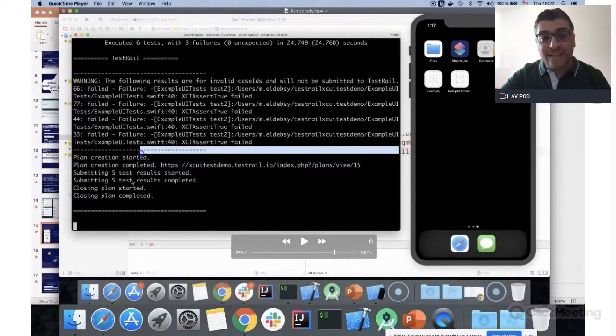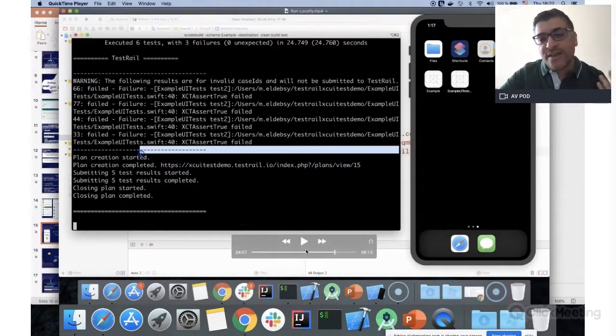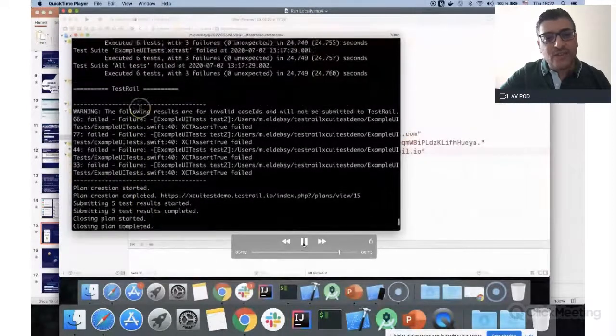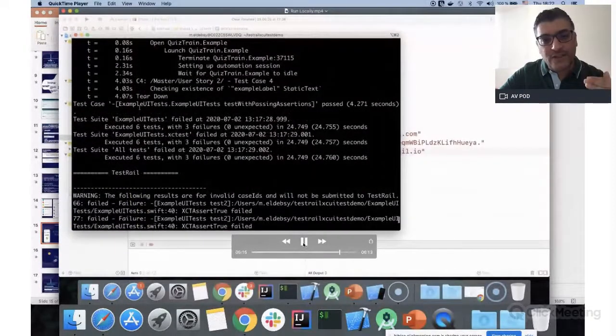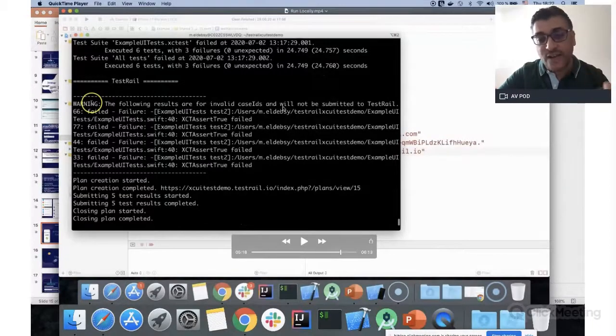And we have 5 test cases. But if you go through our application, you can find that we have 6 test cases, with one having a wrong ID. So in this result we also have a warning message displayed: the following results are for invalid case ID. If you are passing any invalid case ID, for example one that does not exist, or any wrong ID, this result will not be submitted to TestRail. So this is mainly about running the test.